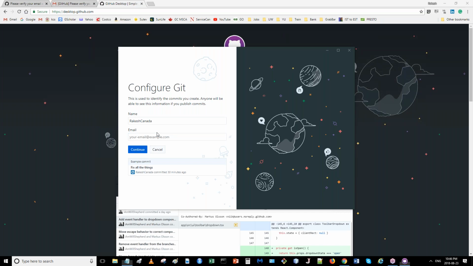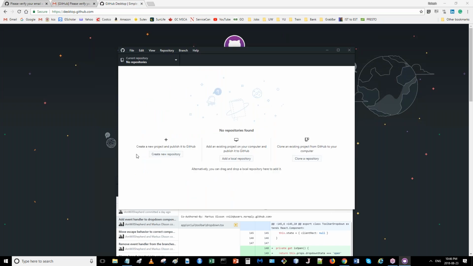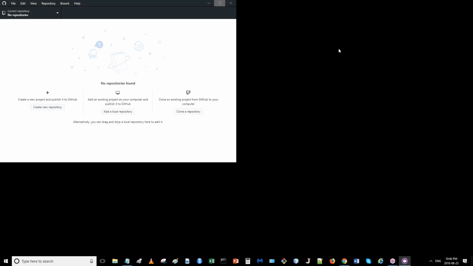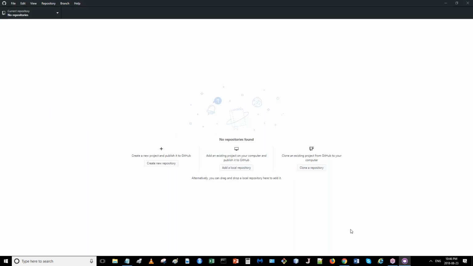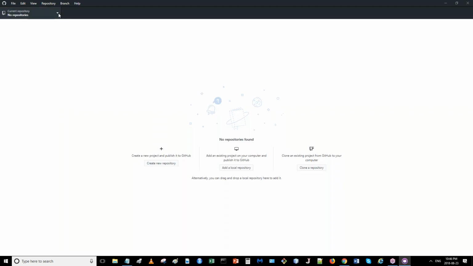Type your mail ID and click on continue. Click on finish. Now maximize this window. See friends, in the top left corner we can see one option called current repositories. As of now, no repositories are pointing to the desktop client, right? No repositories are there pointing to this GitHub desktop client.